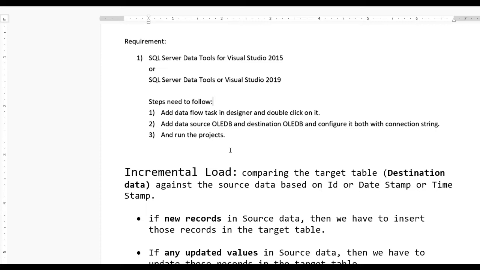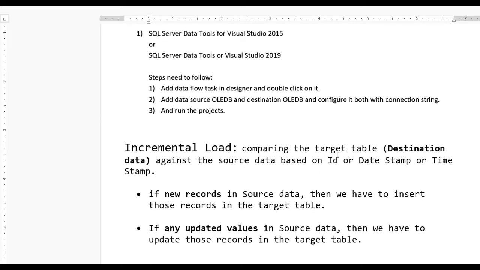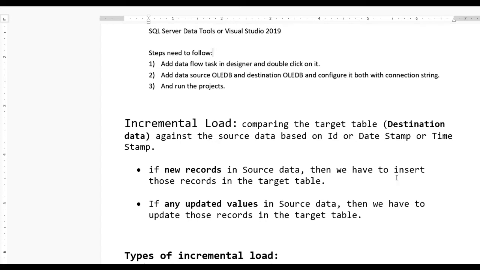Now we will understand what incremental load is. Basically, it compares the target table, the destination table, against the source data based on ID, date stamp or time stamp. If there is a new record in the source data, then we have to insert those records in the target table. If any value is updated in the source data, then we have to update those records in the target table.